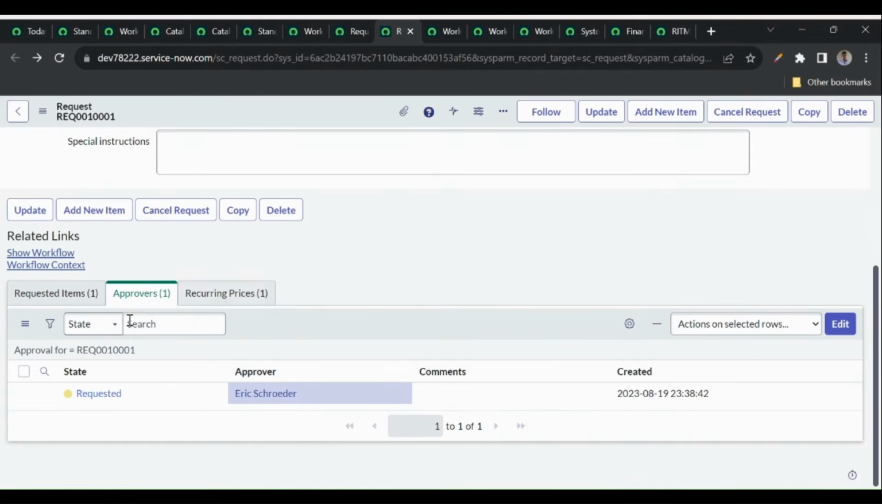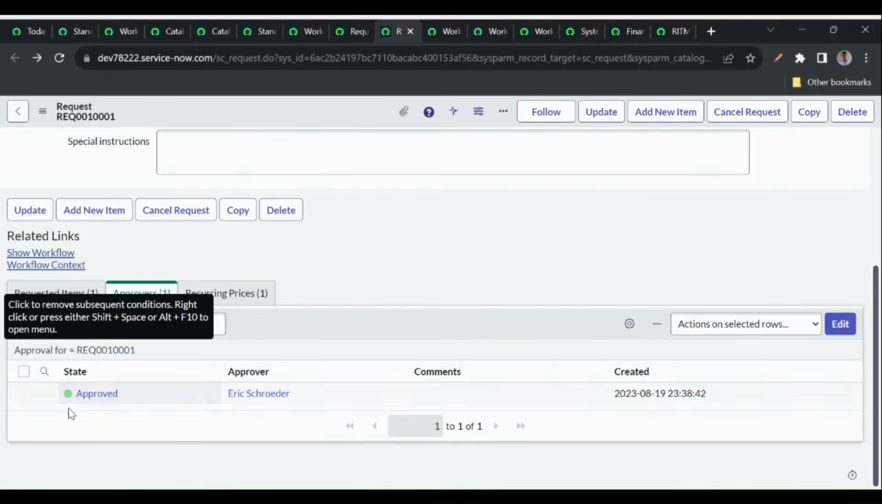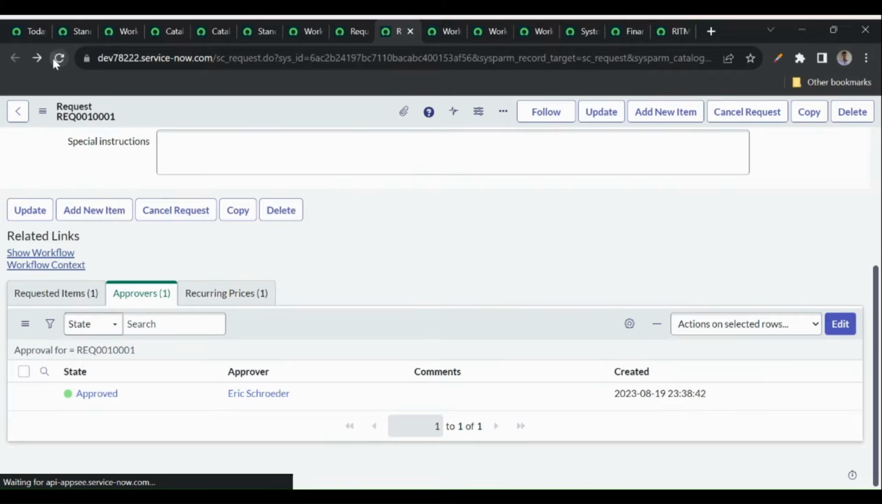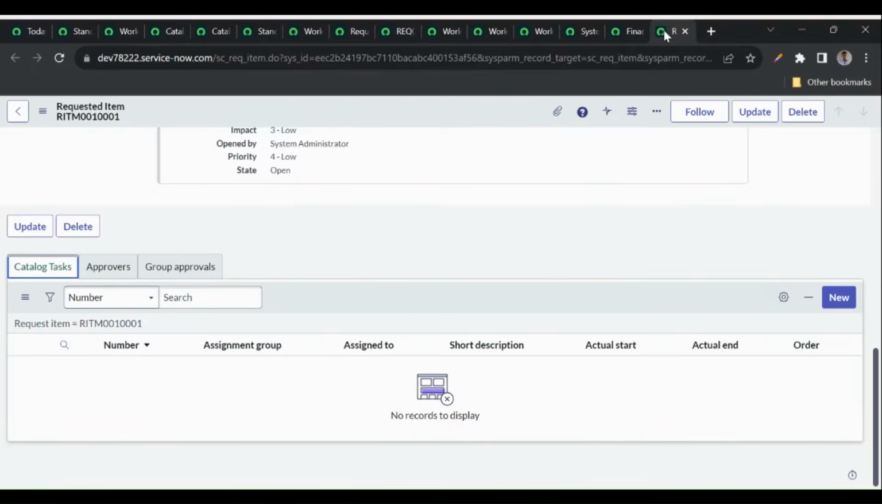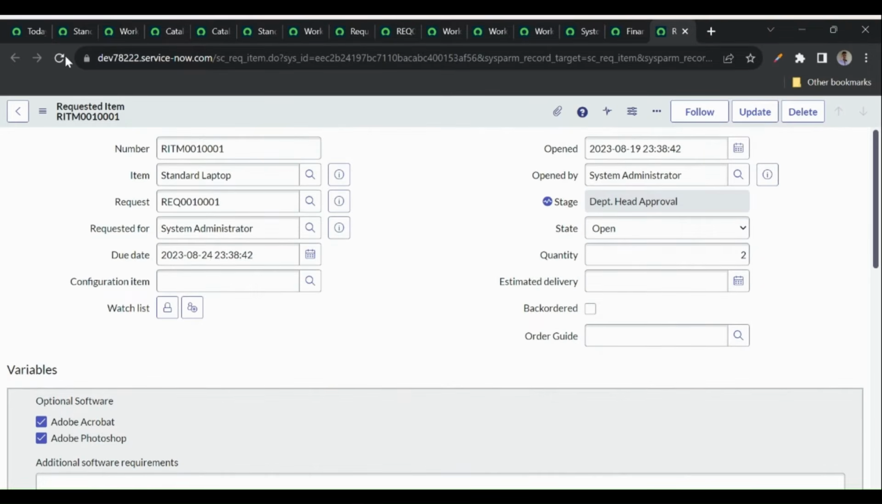Okay, and now if I refresh this, the status is changed to approved. Now let me just refresh the page, and the approval request is approved and the request state is also approved. Now let's go to RITM and see if any changes happened. Now we see here the stage is department head approval.